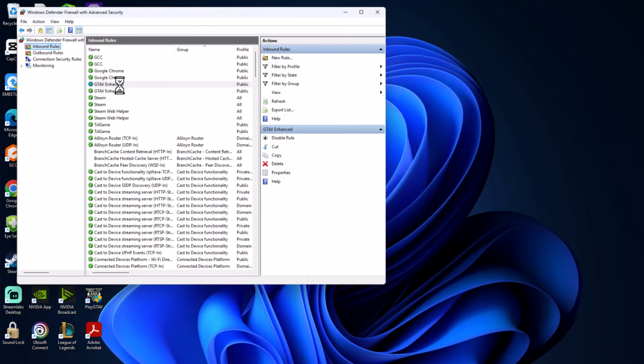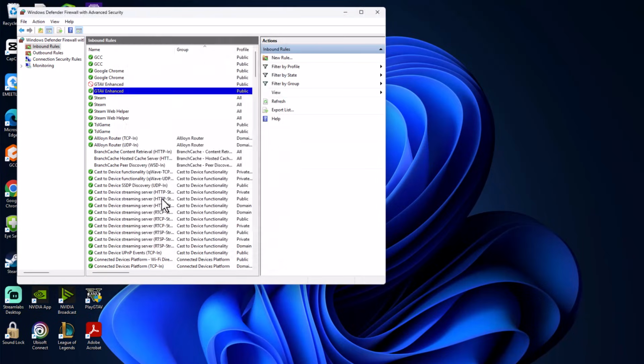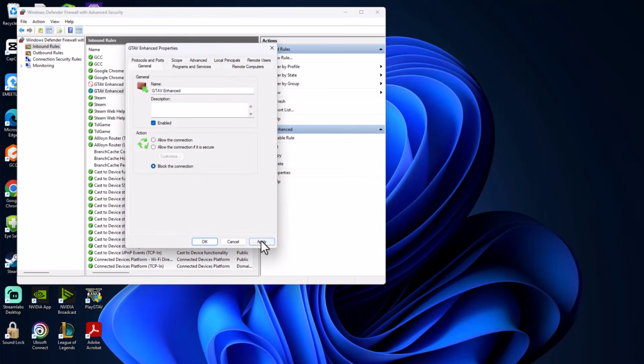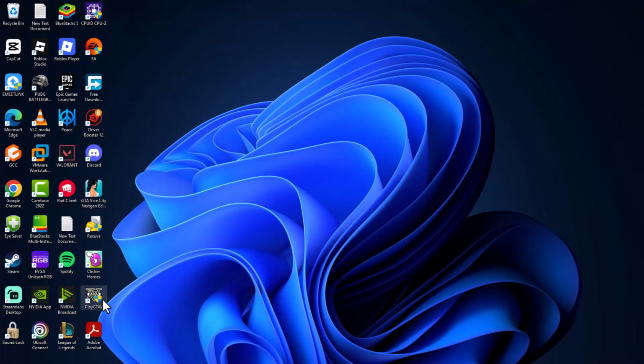In here you will be able to see GTA 5 related tasks. Just double click on it and select block the connection, then select apply and okay. Do the same thing for the other file over here. Now just close everything here, open up the game, and check if the problem is solved or not.